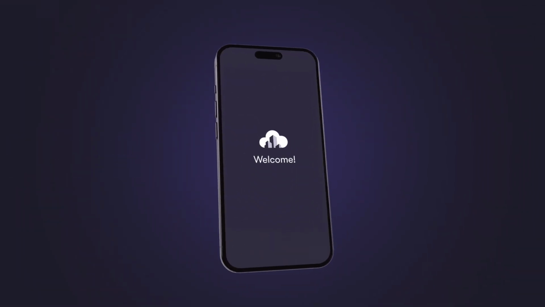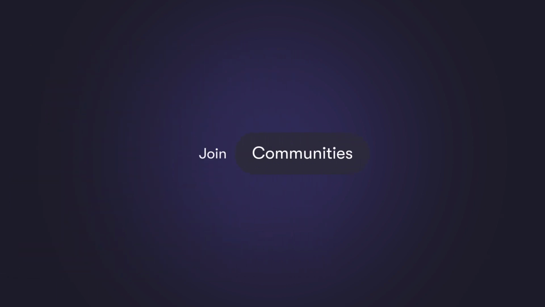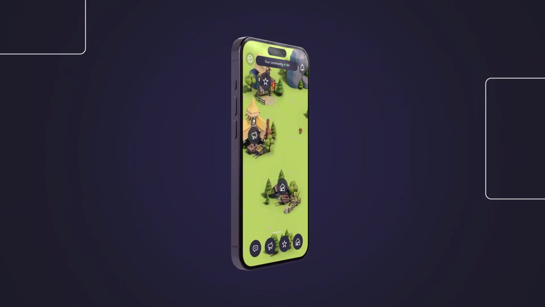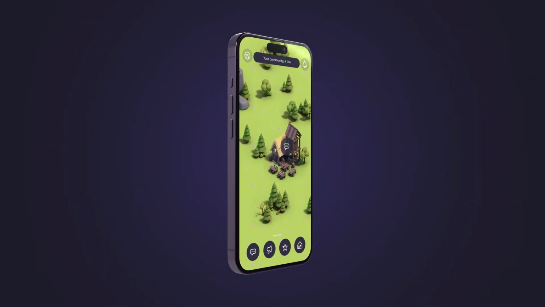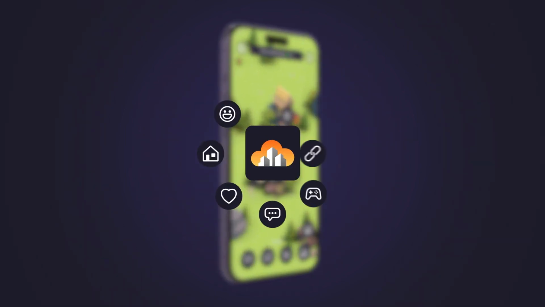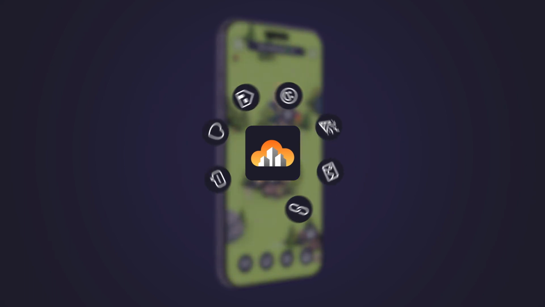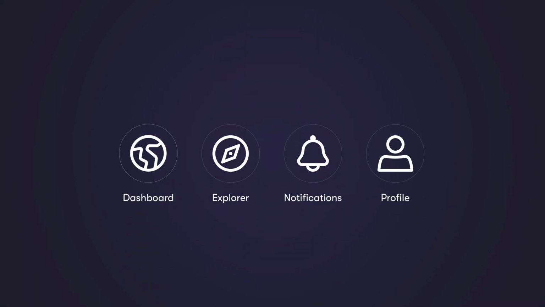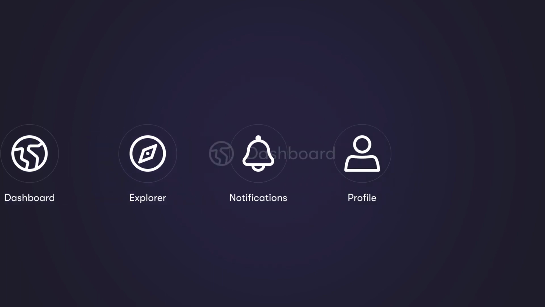Cloud Citadel is a mobile app that lets you browse, join, or create communities. We elevate user experience by changing the look and feel of a social media platform, by turning every community into a world, complete with the best tools for community engagement. You can navigate through the app using 4 main sections: the dashboard, the Explorer page, notifications, and your profile.